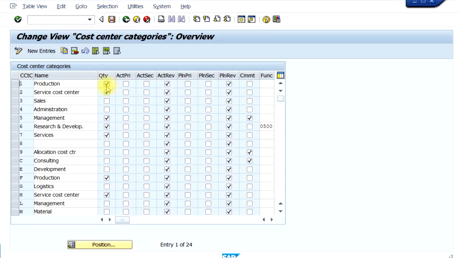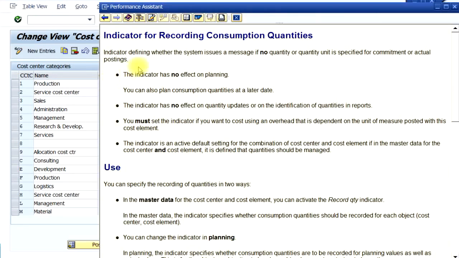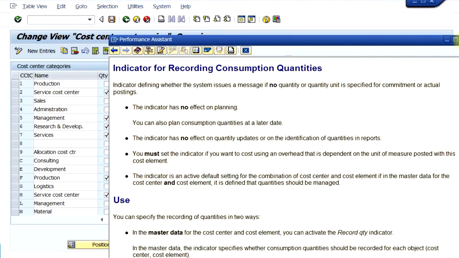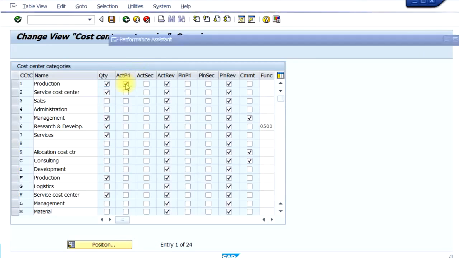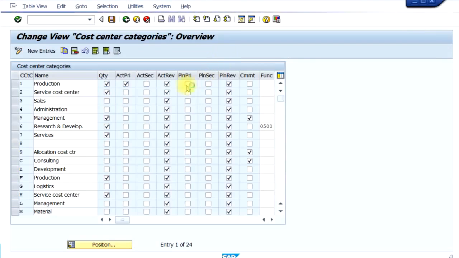These are the fields. If there's a tick over here, it means it's locked. So quantity means it's locked over here. Let's just check that again. So indicator defining where the system issues a message if no quantity or quantity unit is specified for a commitment or actual postings. So in the master data of the cost center, if you tick this, it will record the quantity of the item. So we'll just untick that. And here actual primary postings, I think here if you click on this, it might be a lock over here. Yeah, that's a lock indicator. So if this is selected, then you cannot post any direct financial transactions to this particular cost center.